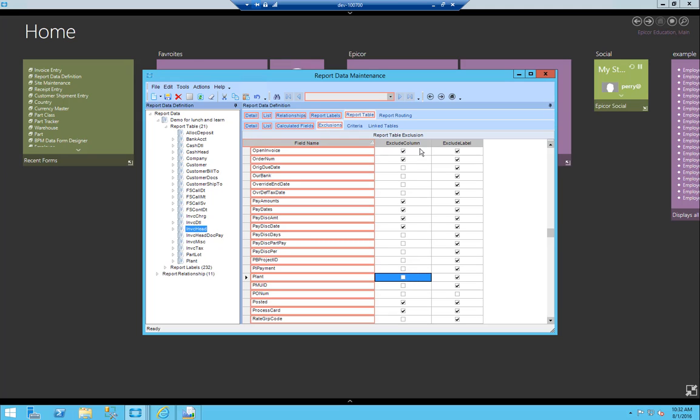Now the difference between exclude column and exclude label is that the column contains the actual data within the database. The label is if instead of hard coding or typing your label information, you want to use the Epicor system default. I personally don't like using the labels. I find that just typing the information in is more efficient, and the more labels you include, actually the slower your processing time for your reports. So I'm just going to leave this checked to keep that out of there. Now I'll save my data definition, and once that's saved, I'm done with everything I need to do here.